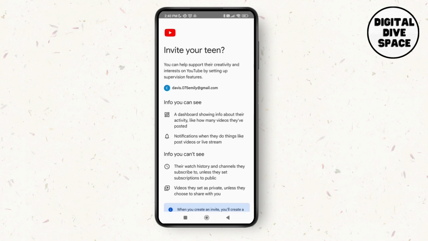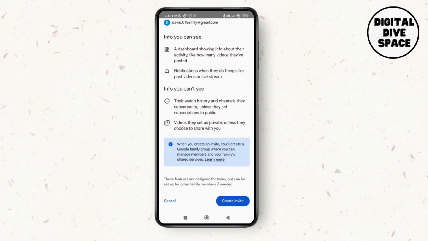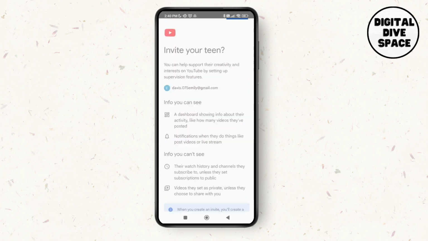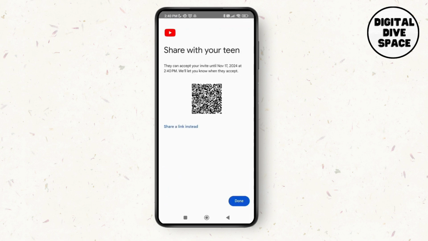So tap on invite a teen, and then here you can see you can just create an invite over here. So tap on create invite, and as you tap on create invite, now they can just accept the invite until a certain deadline at a certain time period, and then they just have to scan this QR, and then they'll be able to set up parental controls on YouTube. You can also share a link over here by tapping on share a link instead, and then you'll be able to set up that parental controls on YouTube.